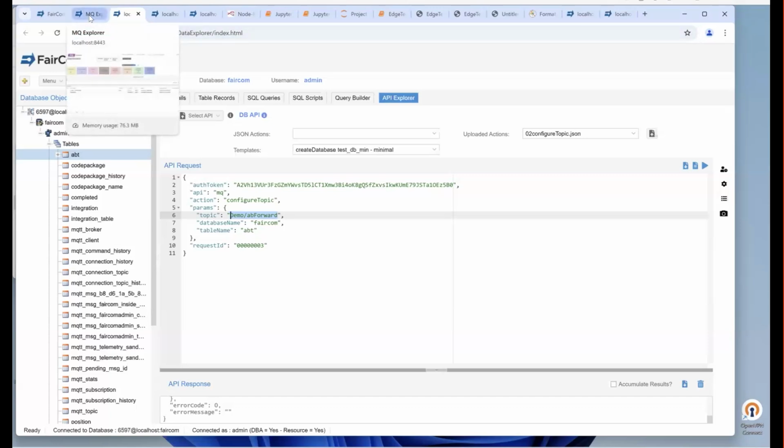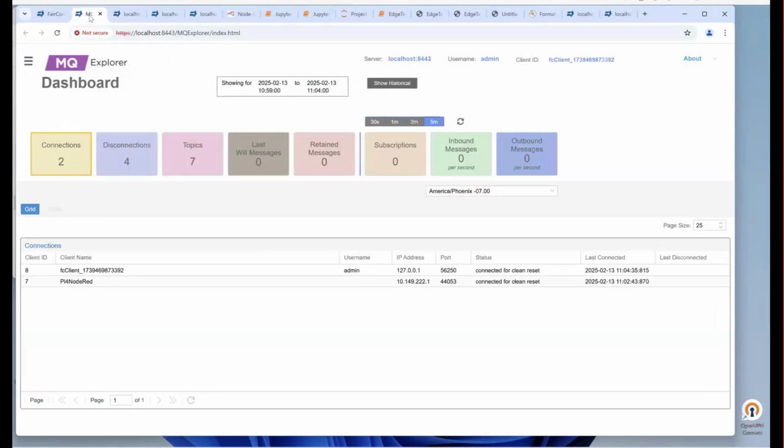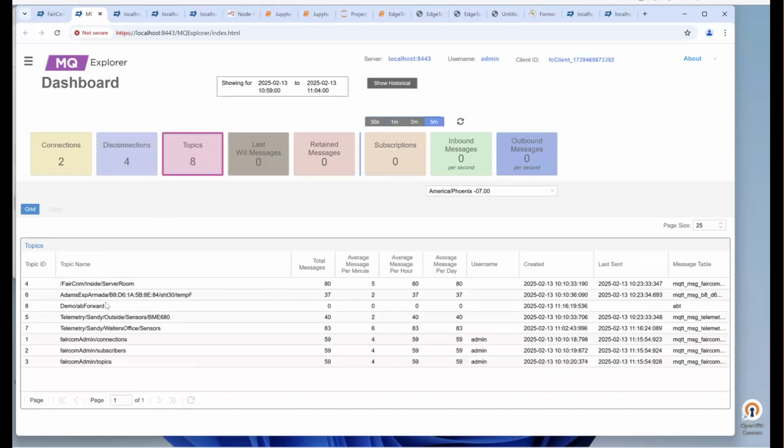Our MQTT broker is standards compliant, so you can use any MQTT client that you want. You don't have to use ours, but in case you don't have one, we include this MQ Explorer that allows you to look at what's happening over at MQTT. So I just refreshed it. Our topics went up by 1, and that's that demo/AB forward topic that I just created.